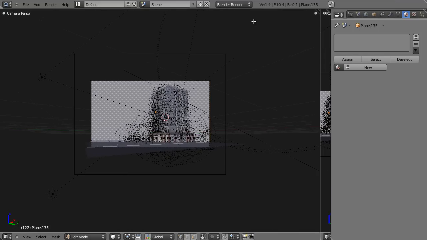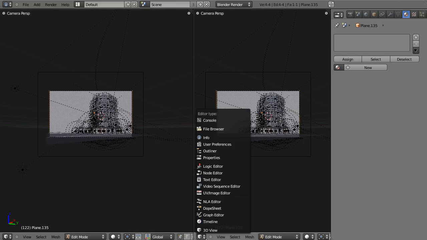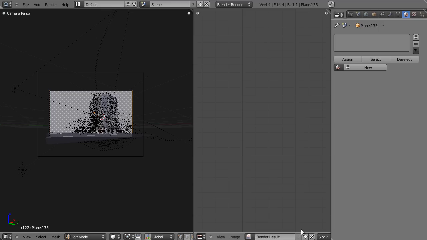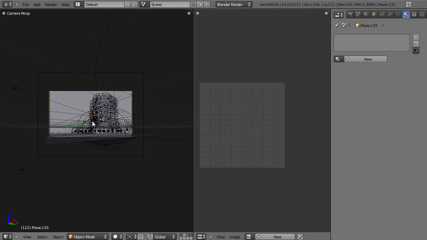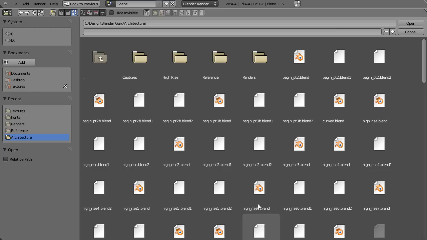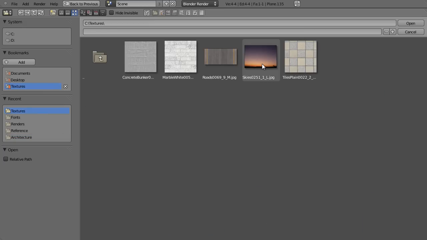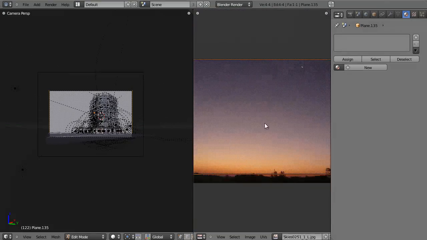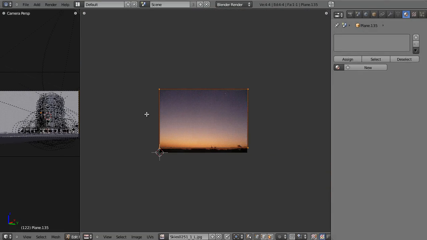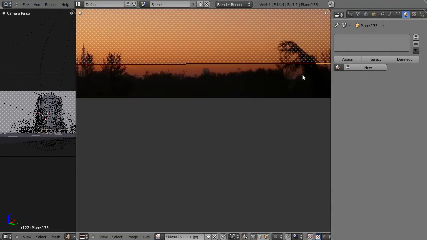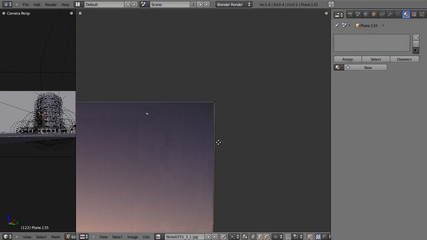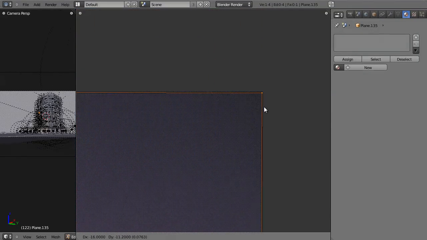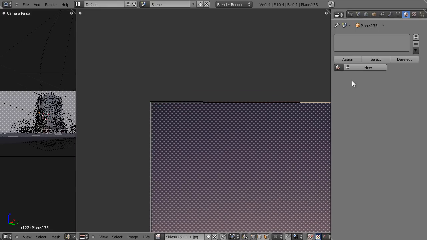I'm going to quickly UV unwrap it, very quickly so you guys don't get too bored. Project from view, and now the image that I'm going to be using, this is a sky image that I pulled off cgtextures.com. I hope you guys are familiar with that website by now. Great website for CG textures. And then just UV mapping this very quickly like so.